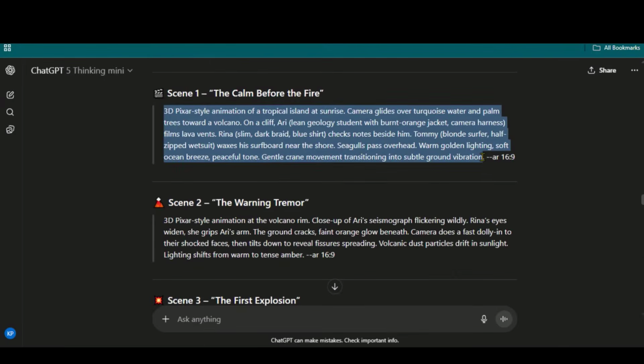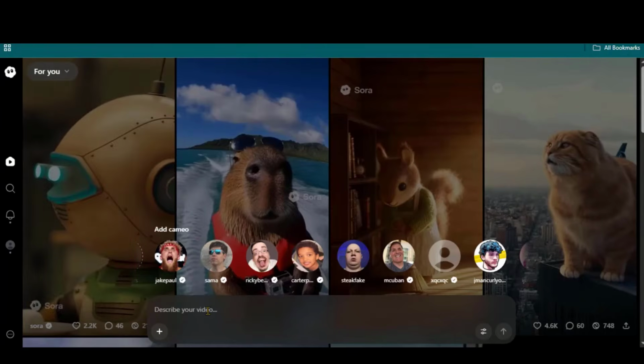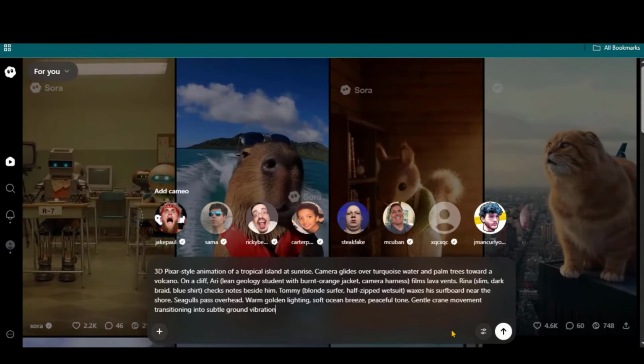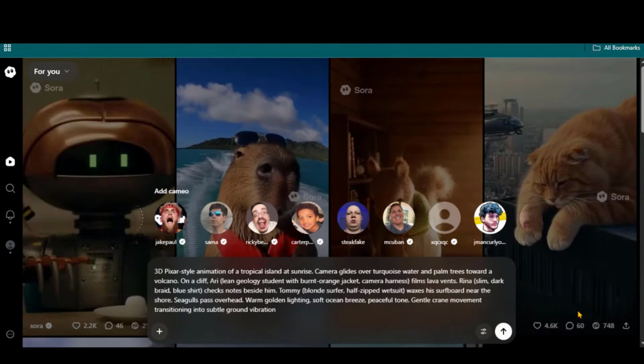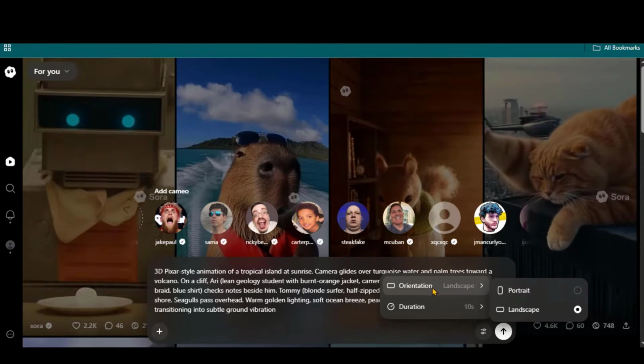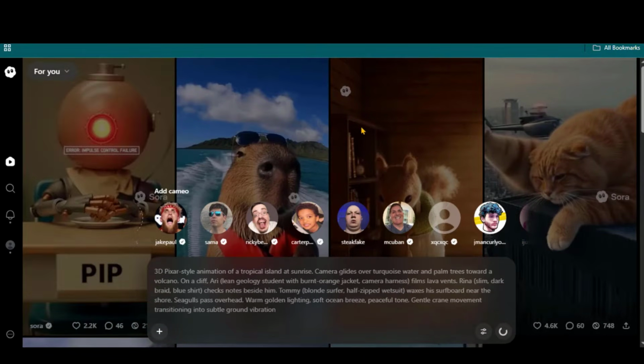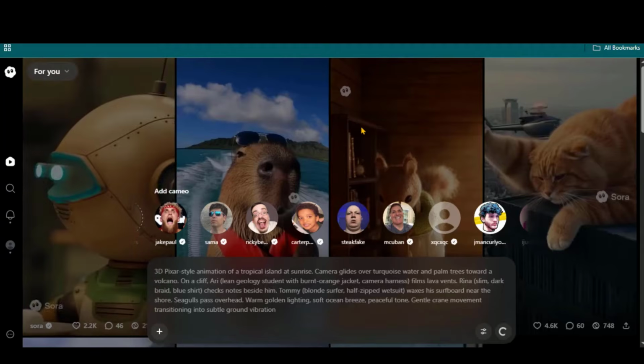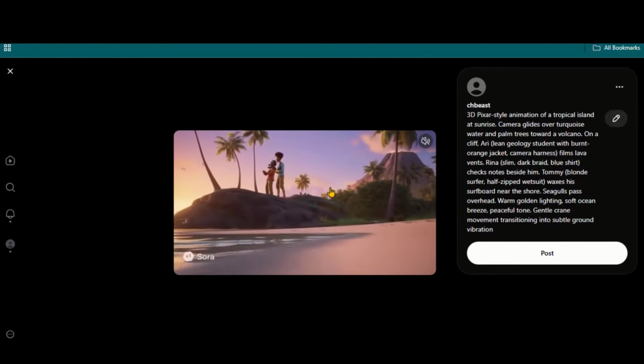Copy the first prompt, go to the Sora website, and paste it there. Choose the landscape aspect ratio and set the video duration to 10 seconds. Click Generate and wait for a couple of minutes. And here we have the output.